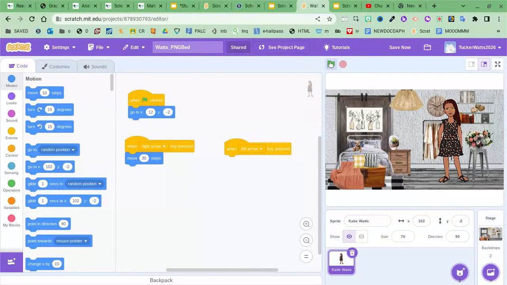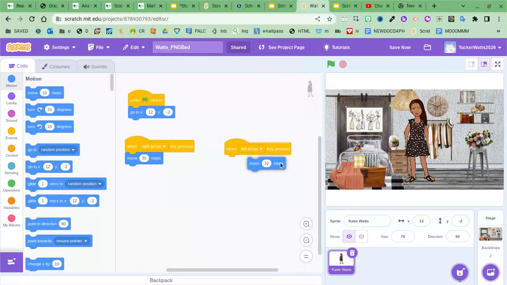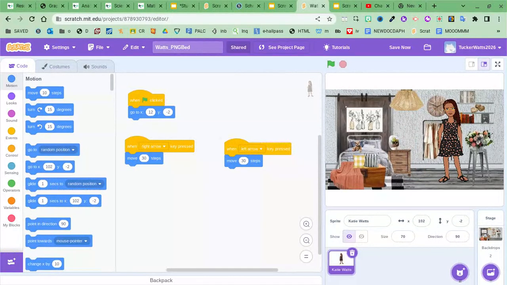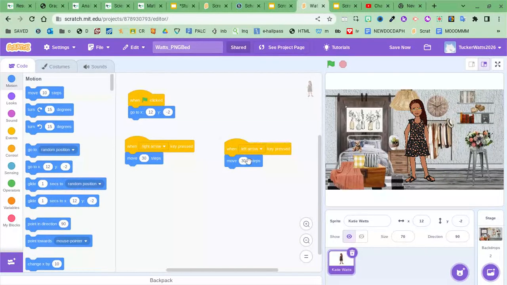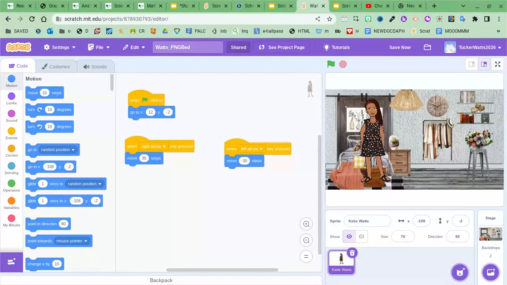Now let's suppose you put the same block, hit the left arrow, move 30 steps. Well, now I hit the left arrow, and she's still moving to the right. So if you think about math, on a number line, moving to the left is what type of number? That's right. It's a negative number. So I need to type in negative 30. So now, after I've typed in negative 30 to the motion, I'm going to hit the left arrow, and she moves the opposite direction, left.